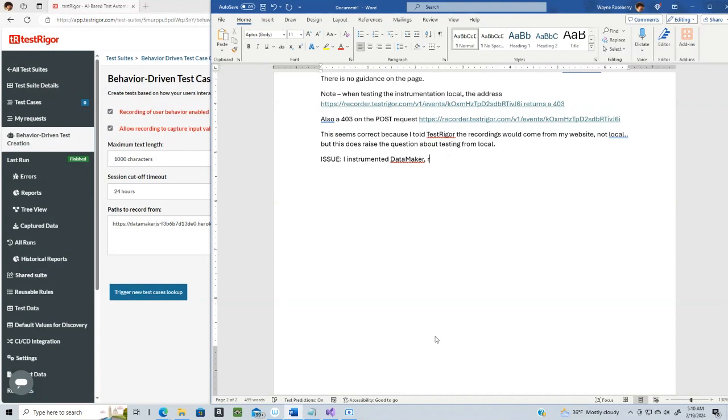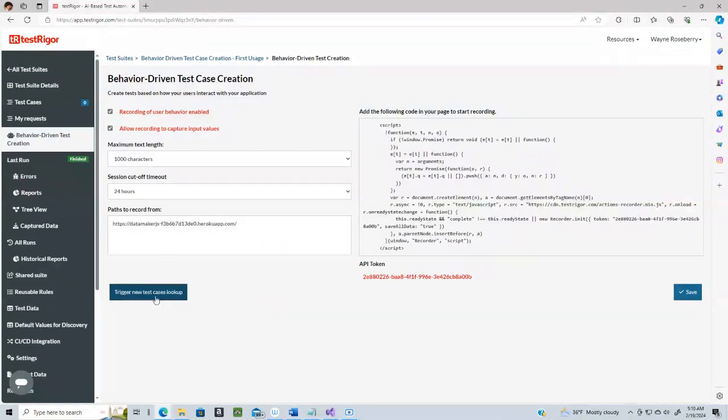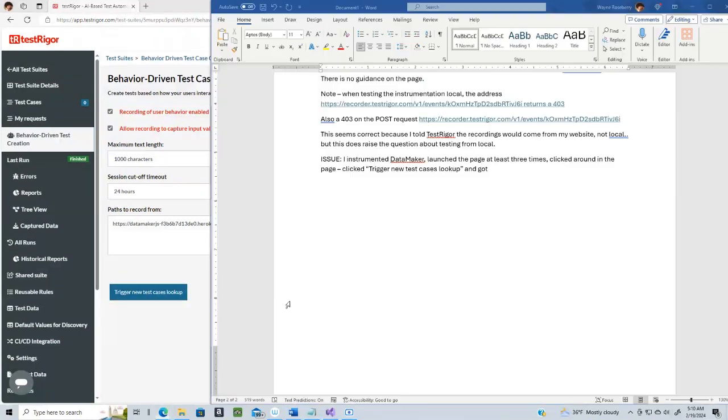Recorded, launched the page at least 3 times, clicked around in the page, then clicked trigger new test cases lookup, and got... I can get exactly, but let's get the exact wording on that. No recorded data for application. Okay. No recorded data for application error.